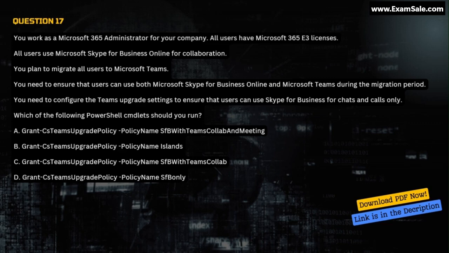and calls only. Which of the following PowerShell cmdlets should you run? A. Grant-CsTeamsUpgradePolicy -Name SfBWithTeamsCollabAndMeeting. B. Grant-CsTeamsUpgradePolicy -Name Islands. C. Grant-CsTeamsUpgradePolicy -Name SfBWithTeamsCollab. D. Grant-CsTeamsUpgradePolicy -Name SfBOnly.